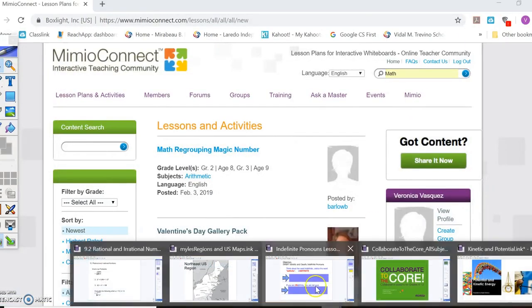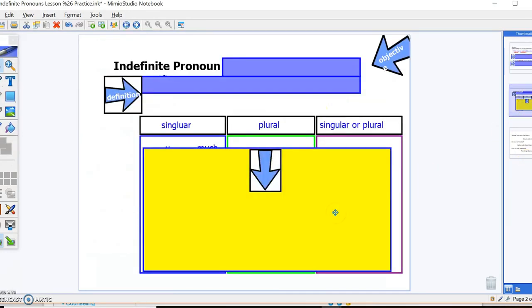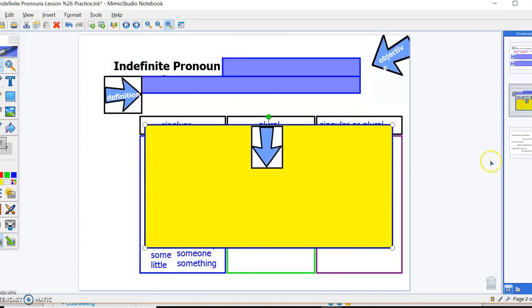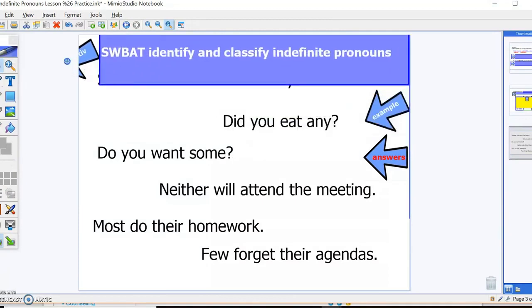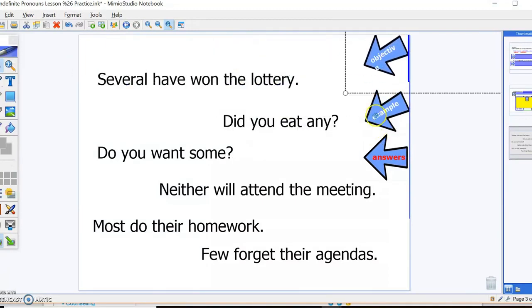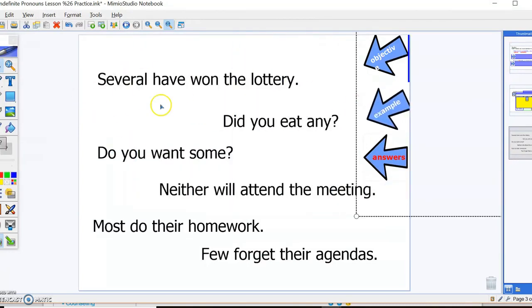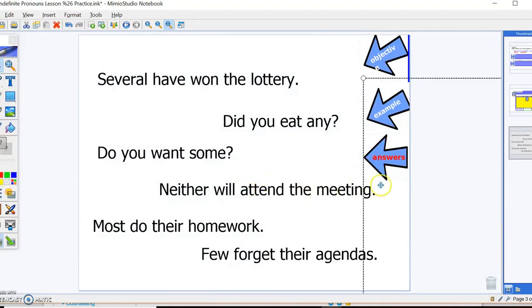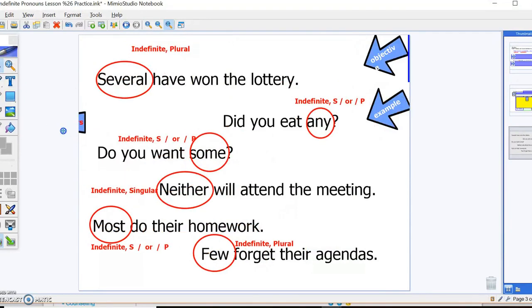Another sample is on pronouns. This has only 3 slides. It has activities. It has the objectives. It gives you a sample. Then you can work with the students. You can circle the pronouns, or then you can give them the answers if they did it correctly. Indefinite, and it's a plural.